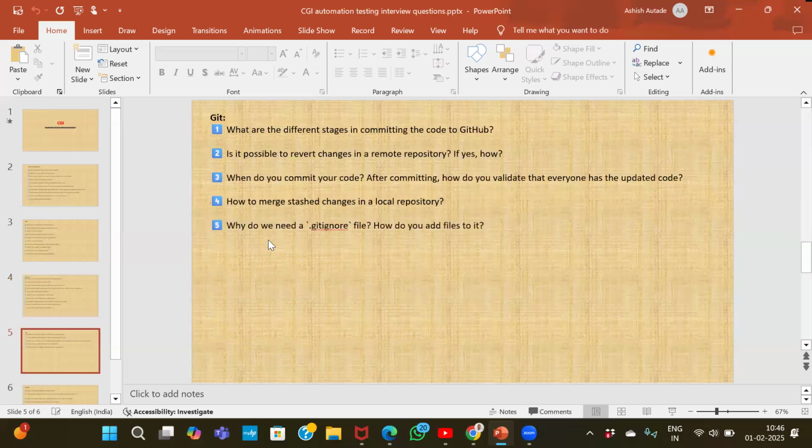Then the next section was regarding Git. What are the differences in committing the code to GitHub? Is it possible to revert changes in a remote repository? If yes, how? When do you commit your code? After committing, how do you validate that everyone has the updated code? How to merge stash changes in a local repository? Why do we need a .gitignore file, and how do you add files to it?